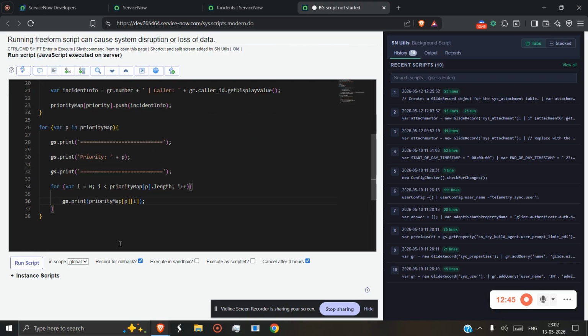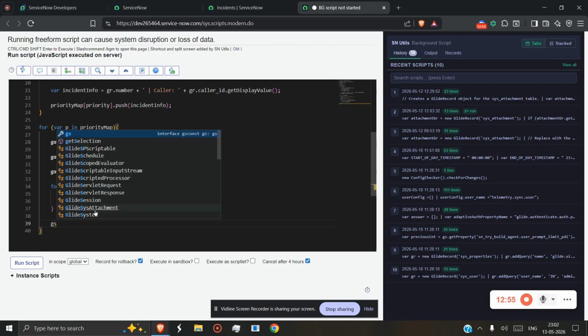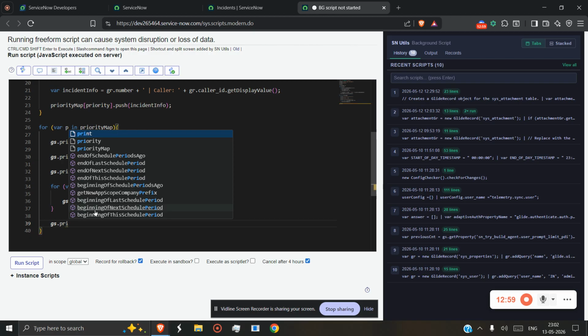Later, I want to add an empty line in between the groups. We are almost done with the script. So here I want to print a new line, to align properly.